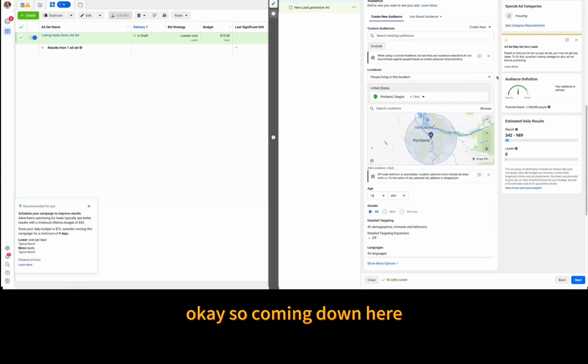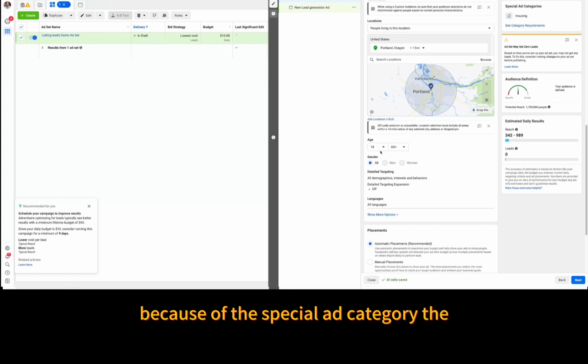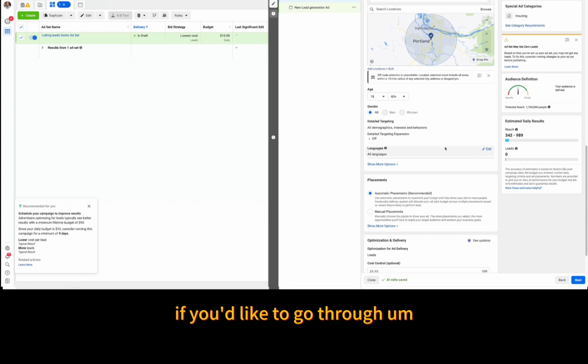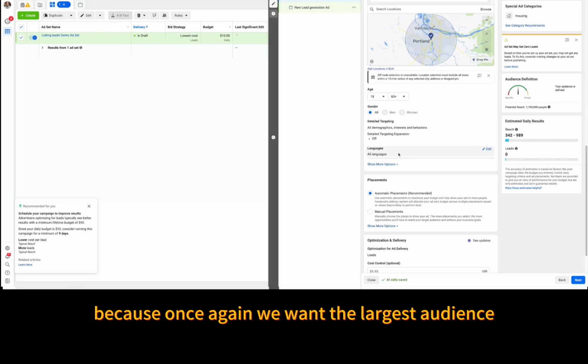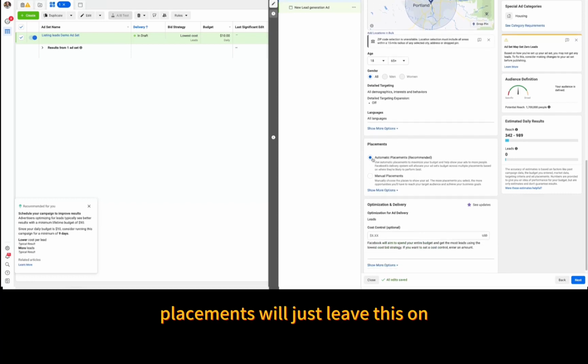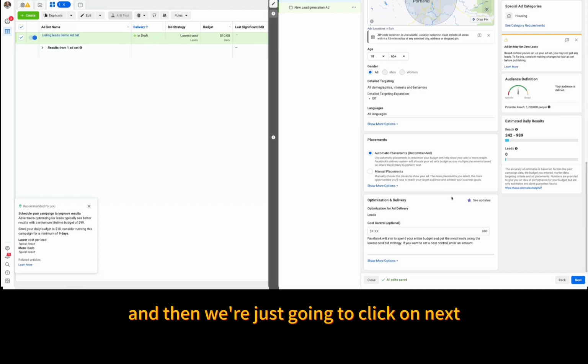Okay, so coming down here, we're just gonna leave the age because of the special ad category, the gender, all that stuff, we're just gonna leave as is. The language, if you'd like to go through and target a specific language, you can do that. I usually just do all languages because once again, we want the largest audience for Facebook to go through and optimize for us. Placements, we'll just leave this on automatic placements right there. And then we're just gonna click on next, all right?